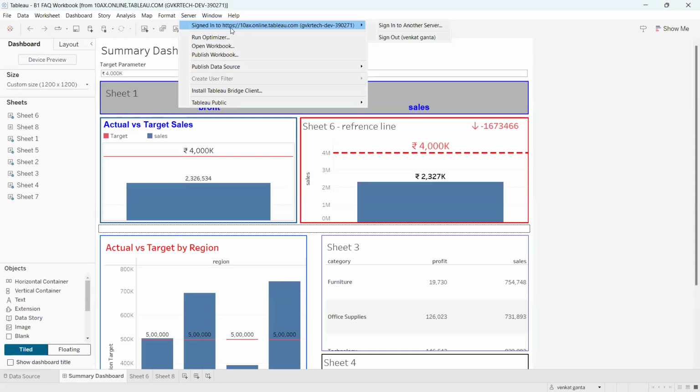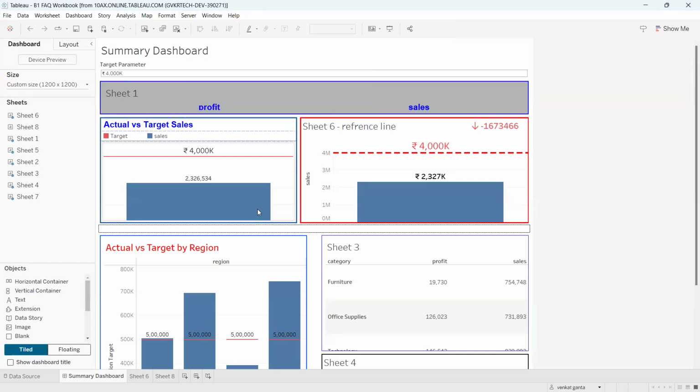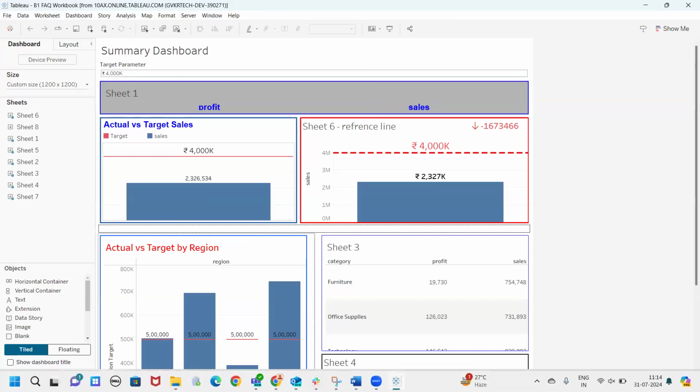Okay. So assume that this link is the development server link. Similar to this link, we have a QA link, which will be separate, and a production link, which is separate. So how we log into the development server, in a similar fashion we'll log into the QA and production servers also. Okay. The only difference between all the environments is the link.